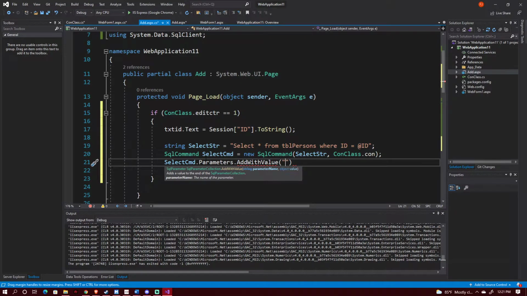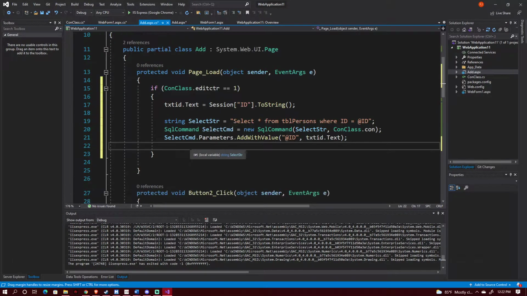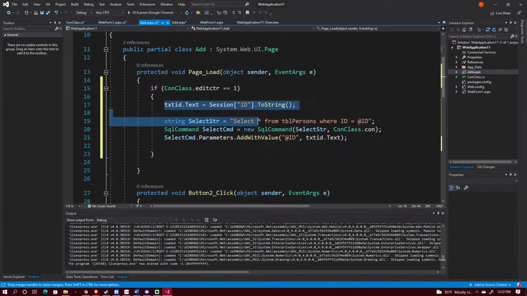Okay, and then we will be putting in on the id @id the one that we have in the txt id.text. Okay. So what it will do is it will fill up informations into the text boxes automatically. This is the code that will do it.